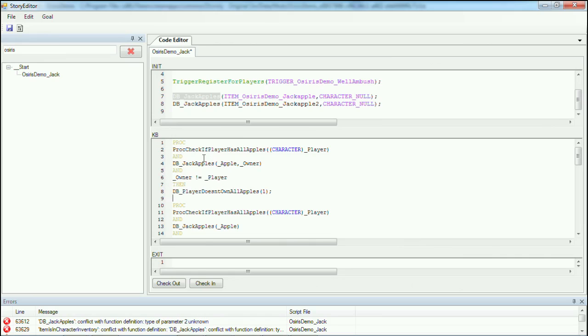So when we get here in this procedure, we're gonna loop over every apple and its owner. So over every row in this database. And if the owner is not the player that we want to check, that means that either the apple is not picked up yet or someone else has the apple. So we set this here, that the player doesn't own all the apples.